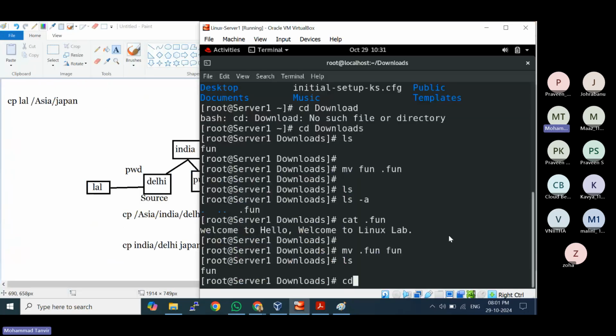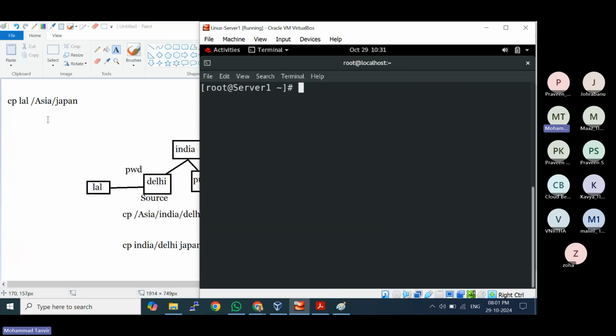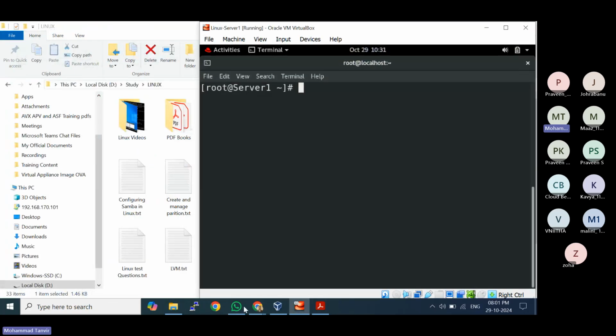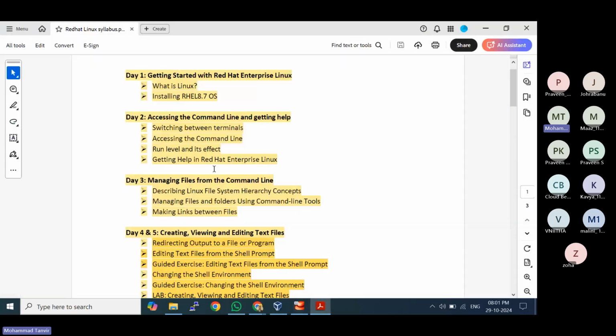So these are the things which we had to learn in creating files and folders. Now it is up to you. You create a directory like this and practice. All the commands I have shared here in the notepad. Do you have any questions?